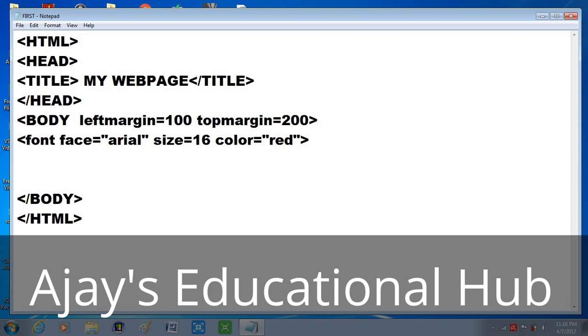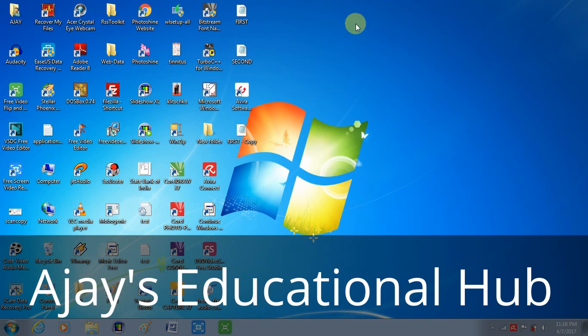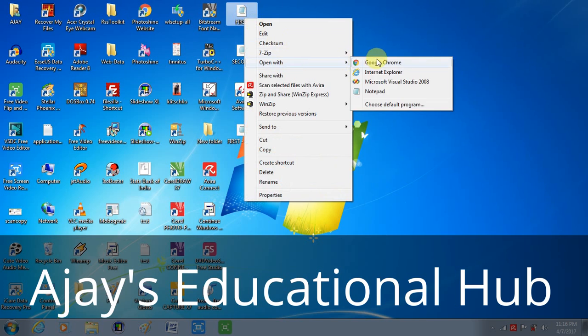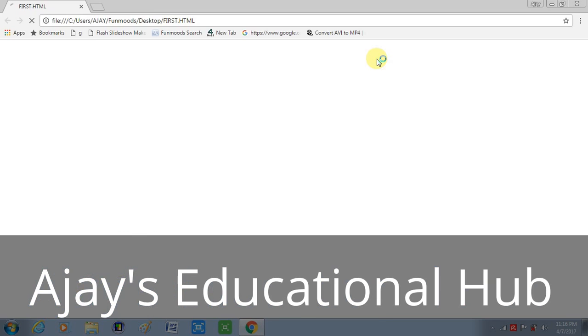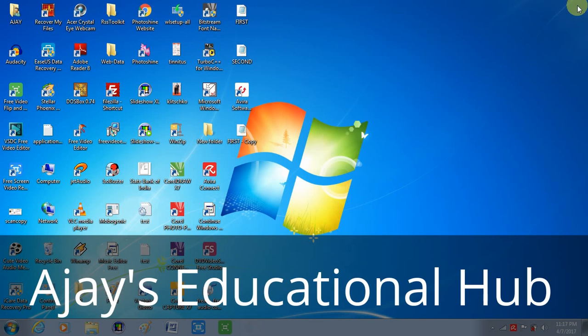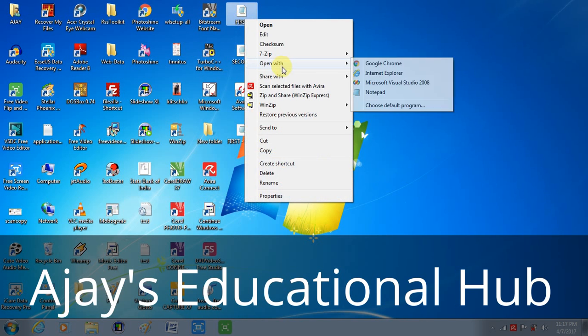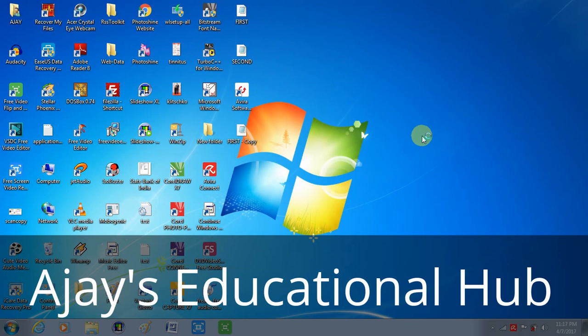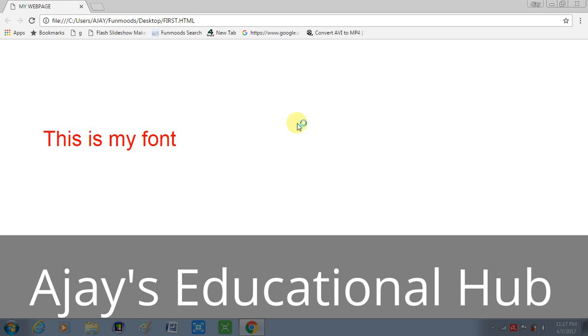I'll type something like, this is my font, and then the closing tag of font tag. Now we will just see the output over here. So you can see the output. This is my font. So the size of the font is 16, the type of the font is Arial, and the color of the font is red. So you can specify different colors, you can specify different fonts that are available on your system. Again, I'll show it to you in the browser. So this is the output.